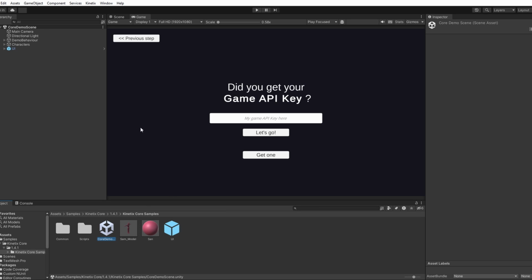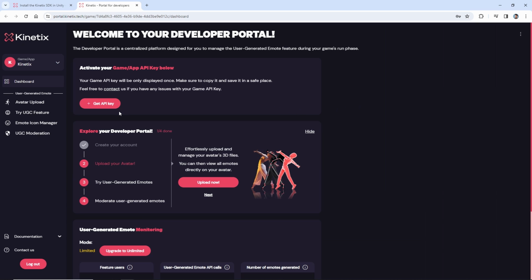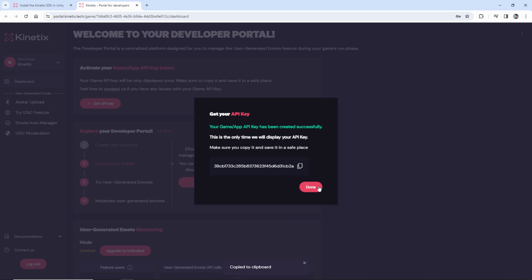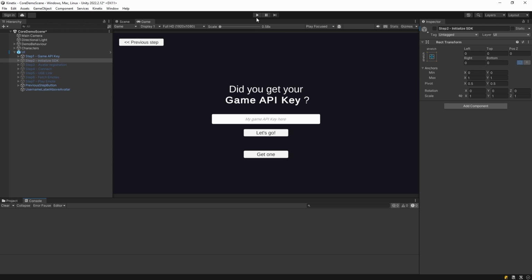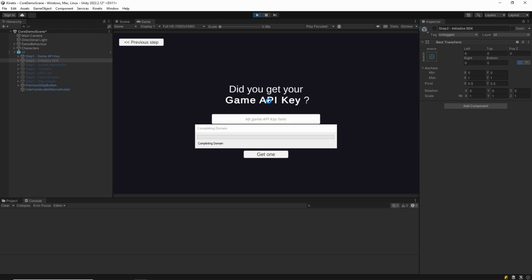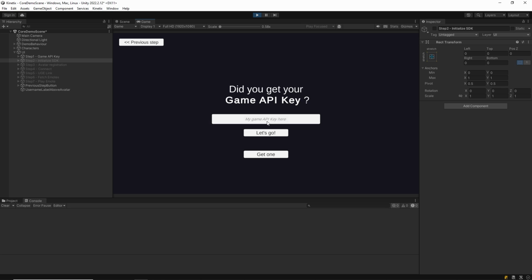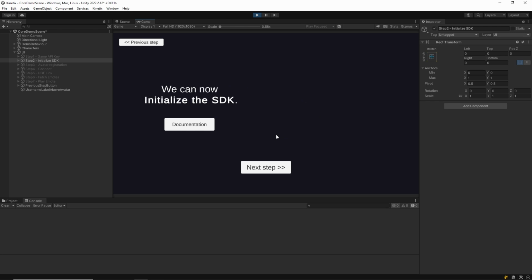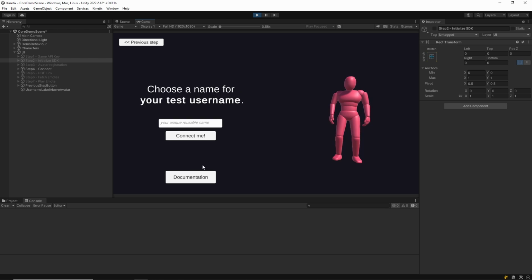In this part, we'll need an API key. So let's go to the Kinetix portal. Then click on the Get API Key button and copy the key. Don't lose this key. Save it somewhere. Then open Unity and start the scene. Paste the key here and click Let's Go. Then click Next Step again. In this section, choose a username and click Connect Me button.